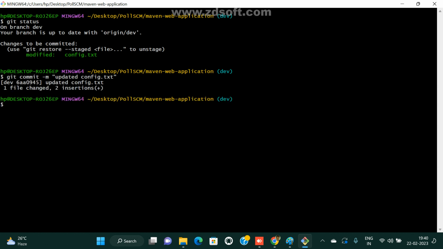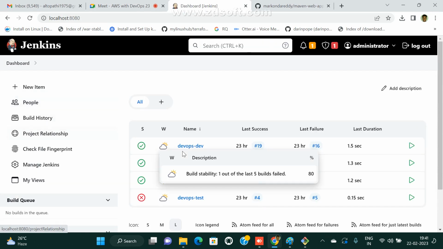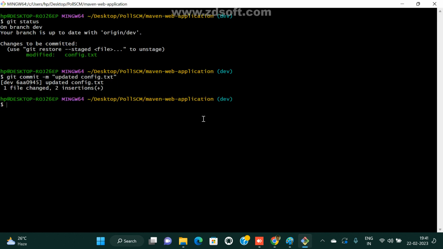Now commit is happening. Now observe here. Now will the build trigger or not? We have to push, right. Yes. So up to now, I updated my local only. We need to update in the central repository. Now let me push it. Tell me, git push origin branch name, dev.